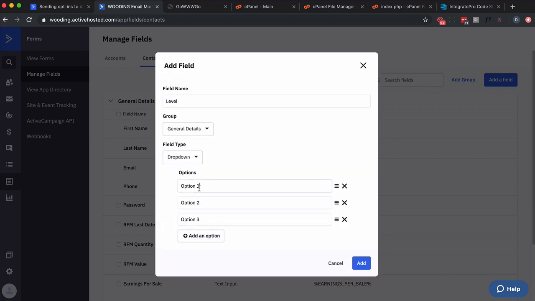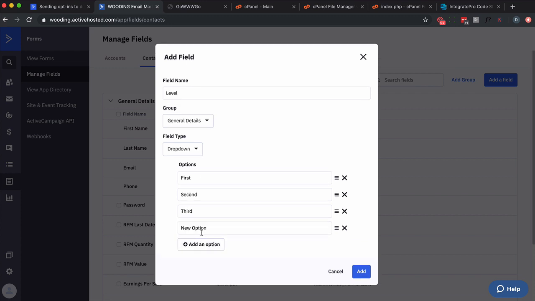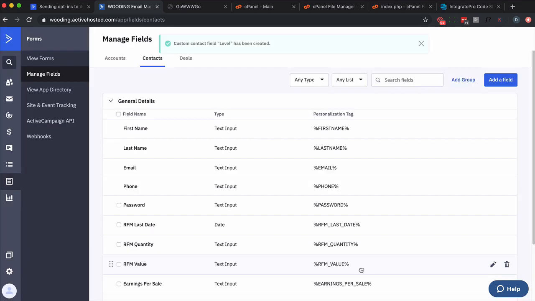And I'm going to have 4 different options. I'm going to have first, and notice this is a one-word option. This one's easy peasy. Second, third, and then finally the best. And this is a 2-word option. I'm going to go ahead and add that, and now I want to use that when I create a form.